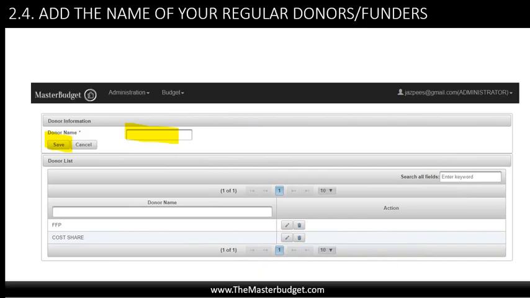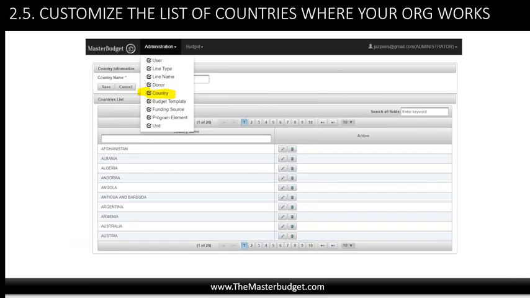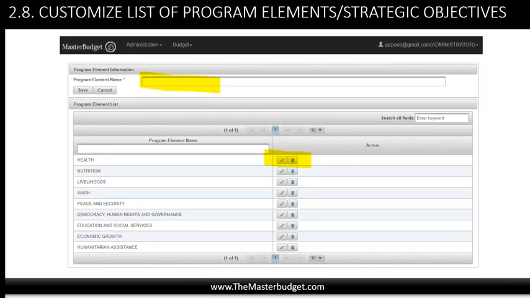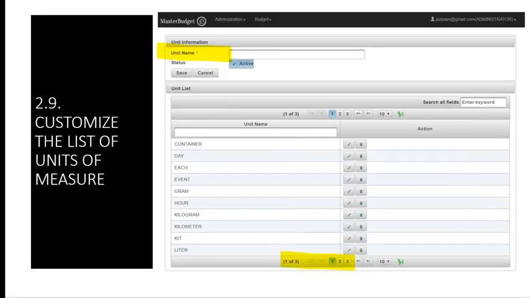The next ones are a list of donors, countries, budget templates, source of funds, sector, program elements or strategic objectives, and the last one is a list of units of measure. Remember that each list can be customized. With this list, we complete the Administration menu.